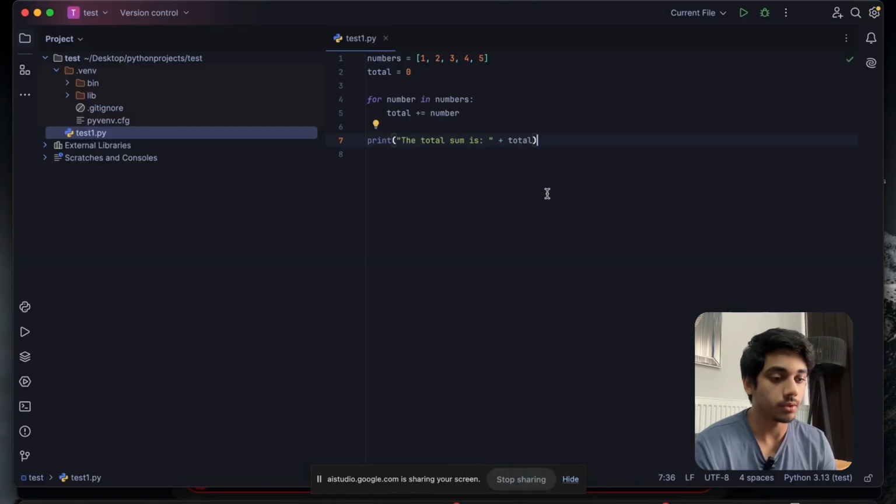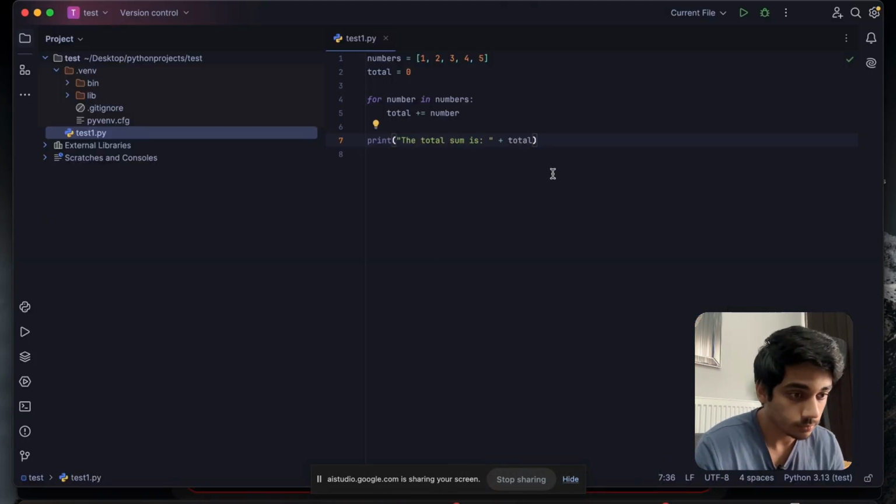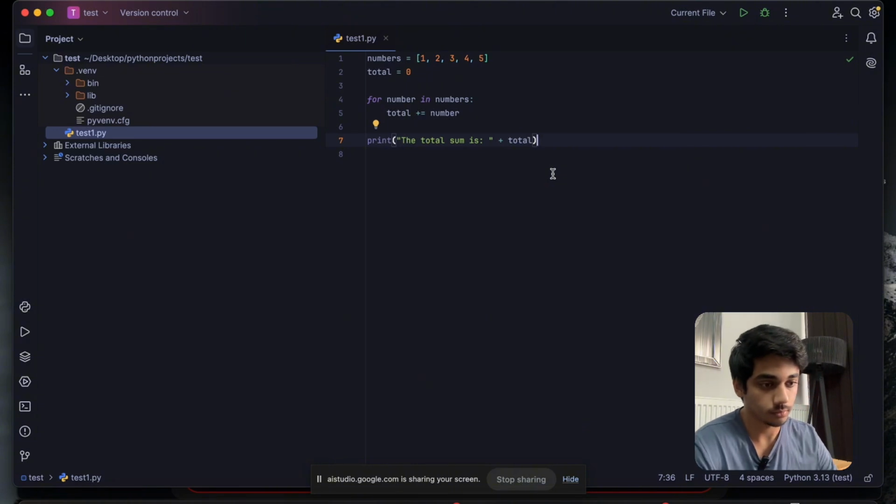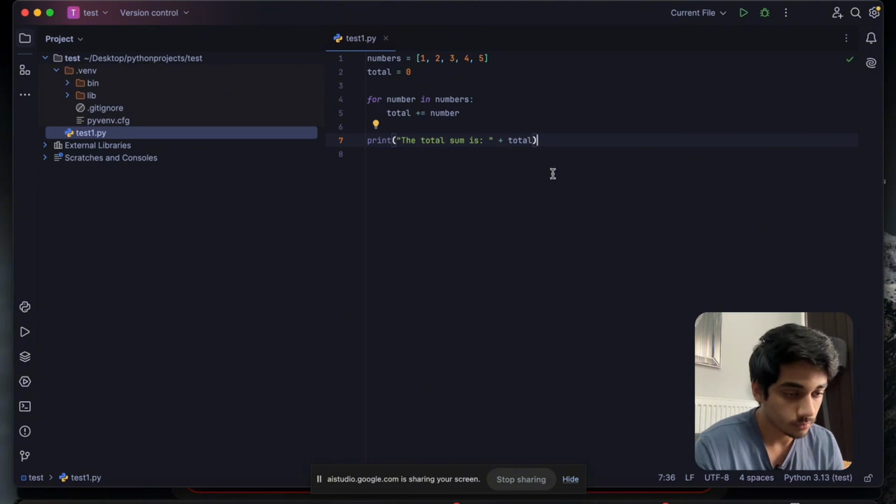Okay Gemini, can you see my screen right now? Can you explain the code to me? Yes, I can see your screen. You have a Python file open named test1.py in a code editor. The code initializes a list of numbers, then iterates through the list and adds each number to a total. Finally, it prints the total sum. Would you like me to walk you through the code line by line, or do you have specific questions about it? Gemini, can you identify any error in this code?